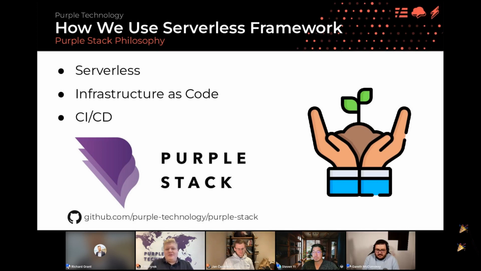So a bit more about the philosophy. Back then, when we were planning how to build Purple Stack, basically it was our station from which we will build all our new applications going forward. We built it on 3 main pillars. One was serverless, then infrastructure as code, and then CI/CD.